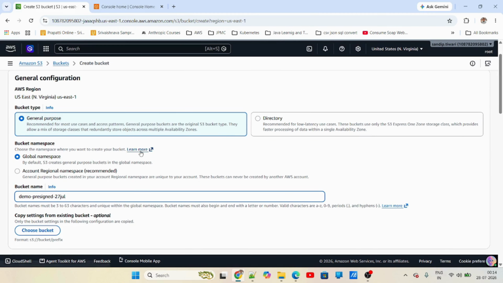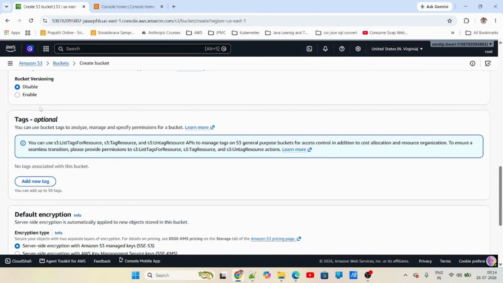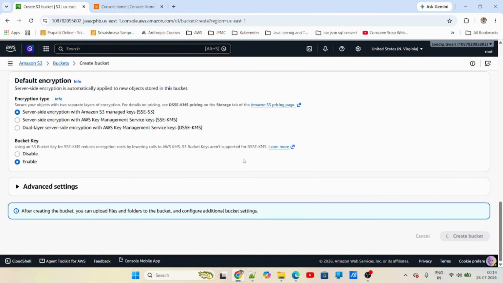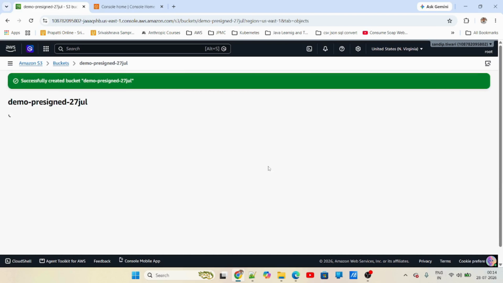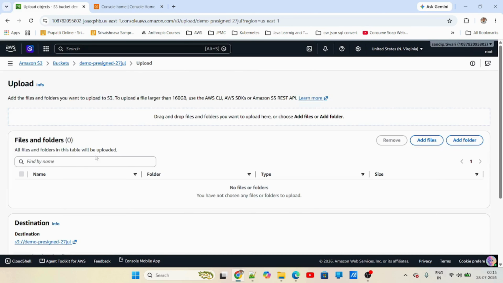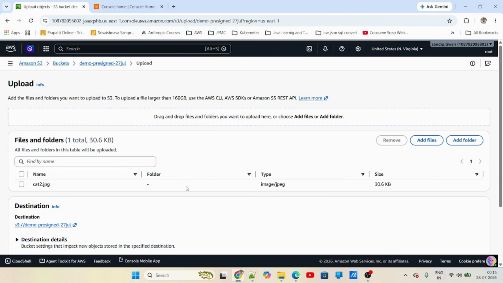This is my bucket name, demo pre-signed 27 July, and I'll disable the versioning for now, and I'll create the bucket. Simple. So this is my bucket. And once the bucket is created, I will upload a file. Let's upload a single file for now. It is cat2.jpg.